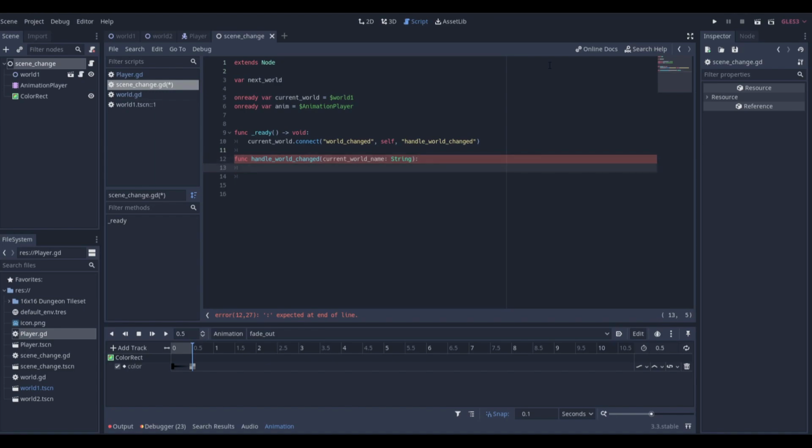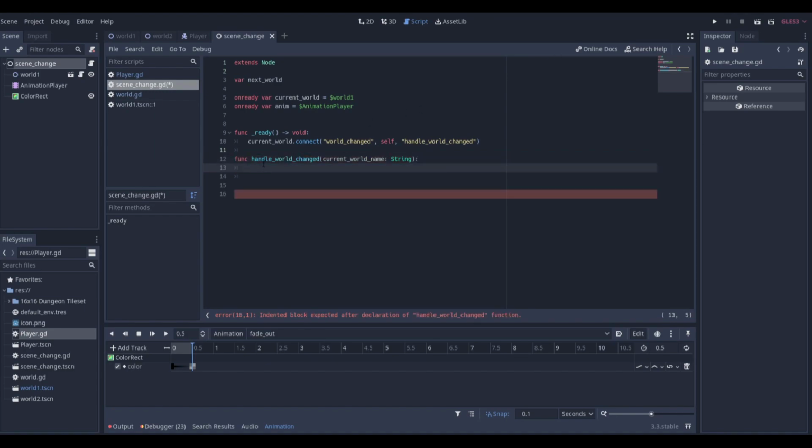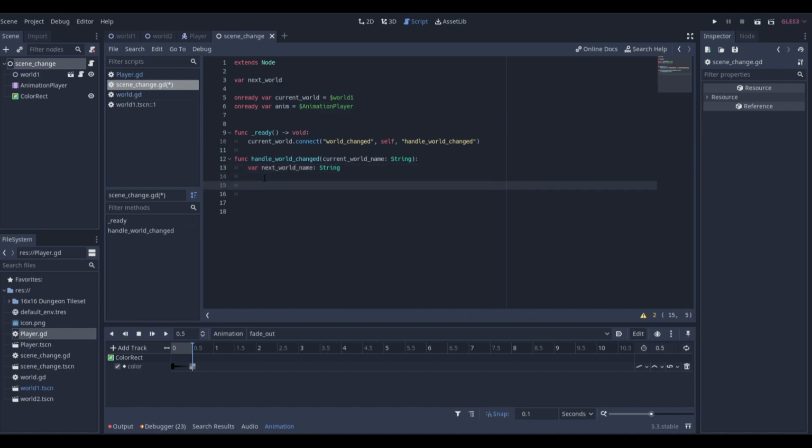Now we're going to need to make another variable here for the next world name, so we can go from current world to next world. So we'll just do var next world name. That's going to be equal to a string. We're going to want to use a new function, which I don't think I've ever used in a video before, but I'll tell you what it does. In other languages, it's called switch. That's not a thing in Godot, so we use match, and then let me just write it out and I'll show you what it does.